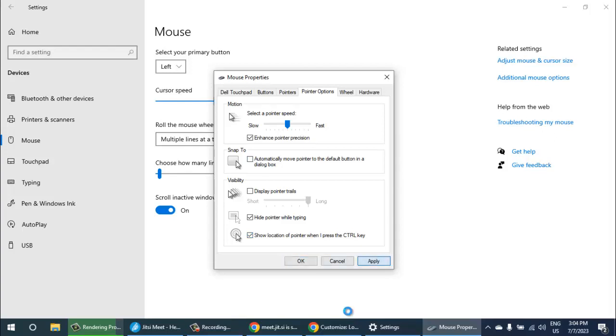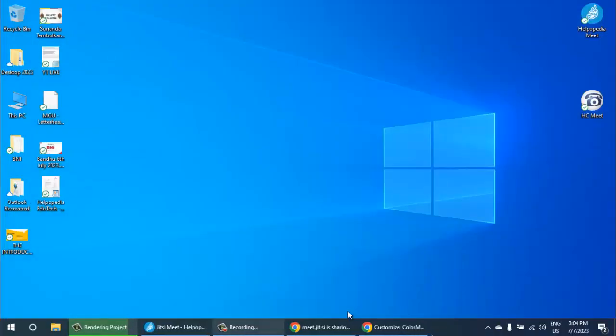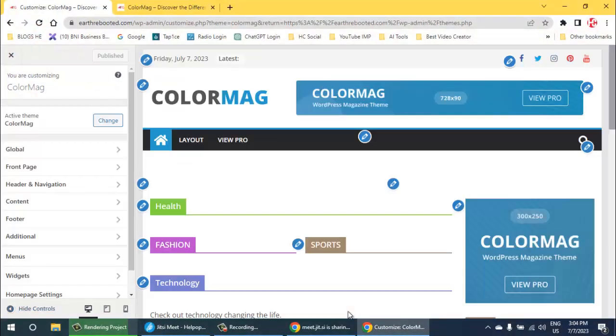So now you will be able to see where I am clicking. Wherever I want to show you something on the screen, I will be able to show you. For example, if I want to show you this icon, I can just click over here and you can see this circle coming up. This will show the location of the mouse.